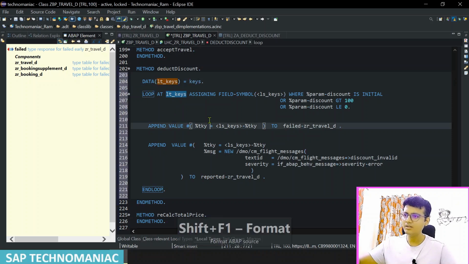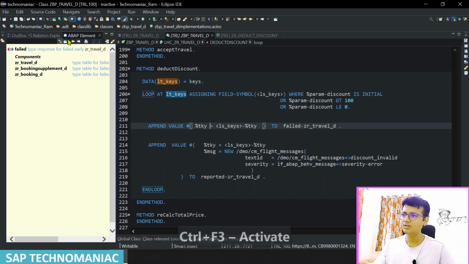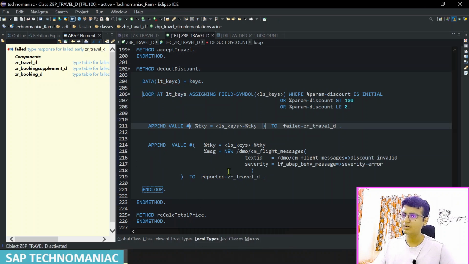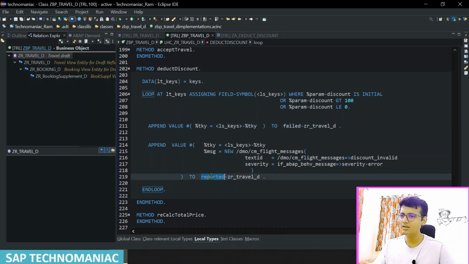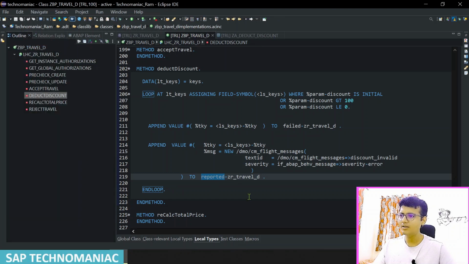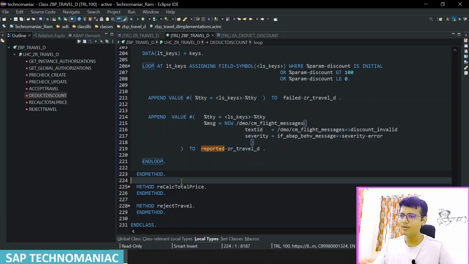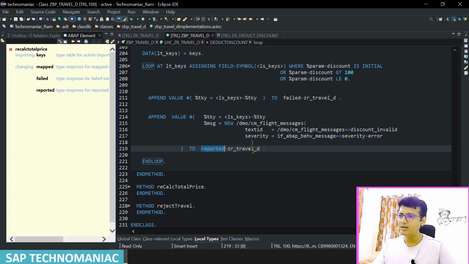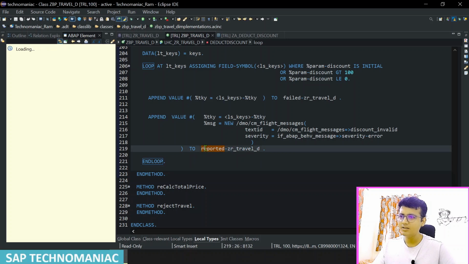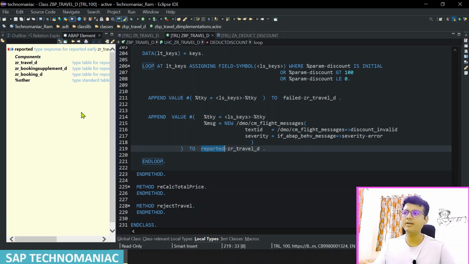Shift F1, Control F3. Link with editor. Let me select this one. Why this is not refreshing for me? Outline. Okay, now it is refreshing. Let me select ABAP element. Sorry guys, I don't know why it is not coming. Ideally it should, as soon as you select. Okay, now it came in. Sorry, I will cut this video a little bit in between.